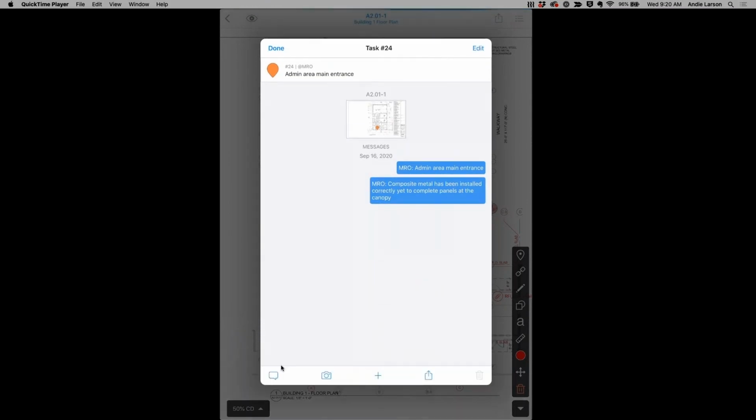So here I'm able to quickly enter where I am, what's going on specifically on that plan, and then information about what I'm observing or what needs to be done in the future. I'm also able to use this photo icon to quickly snap a couple photos to show exactly what I'm looking at.